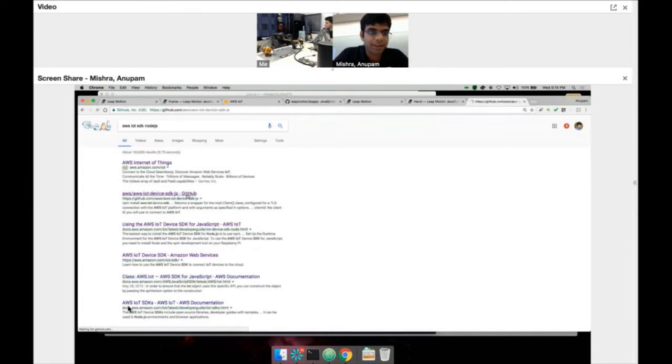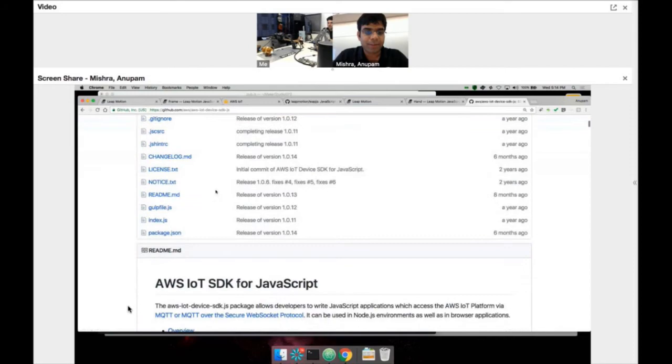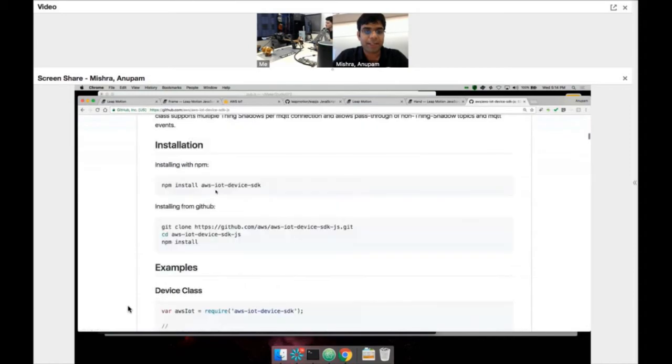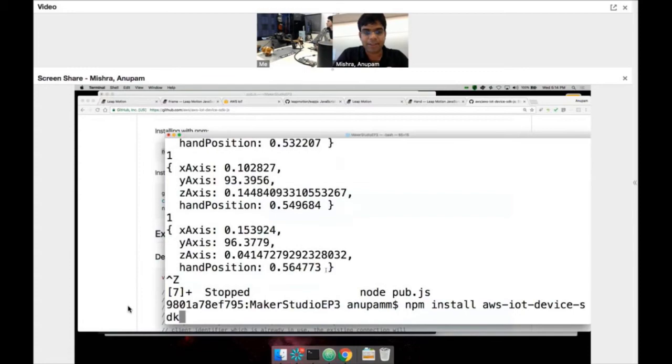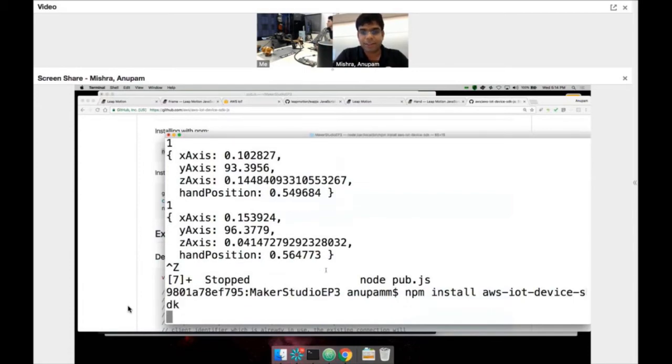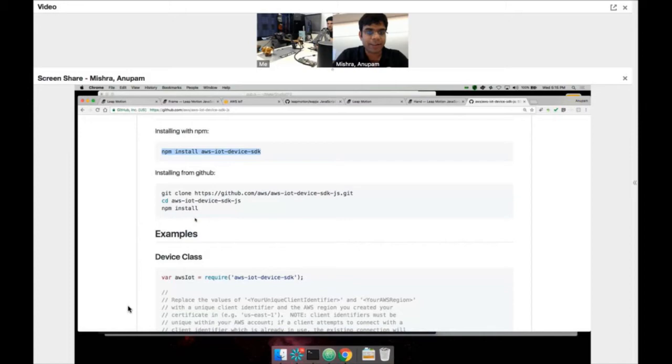There's another GitHub repository where this code is open sourced. We'll just navigate to that quickly. Again, there's a simple example which we'll start with. First, we have to do npm install aws-iot-device-sdk. So let's do that. I'll copy paste this, go to my console, and paste that. It's currently downloading the IoT device SDK. It's fetching some data. While it's fetching, let's look at a quick example.